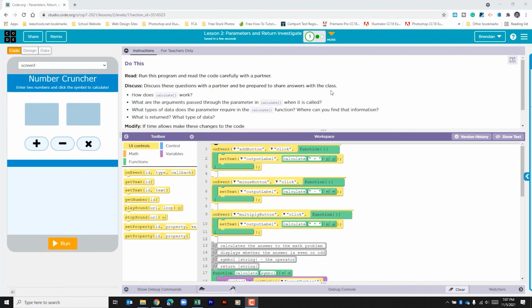Today we're on code.org. We're in Unit 7, Lesson 2, Part 1. It says to run the program and read the code carefully with a partner. It tells us to discuss some questions with a partner and be prepared to share these answers with the class. It asks how the calculate function works.